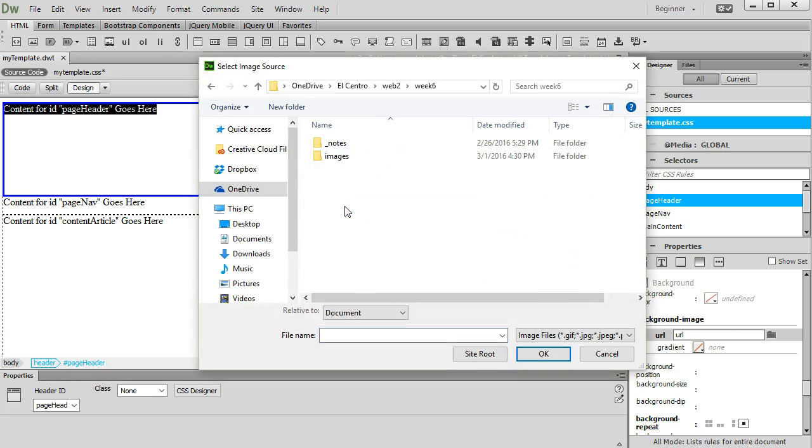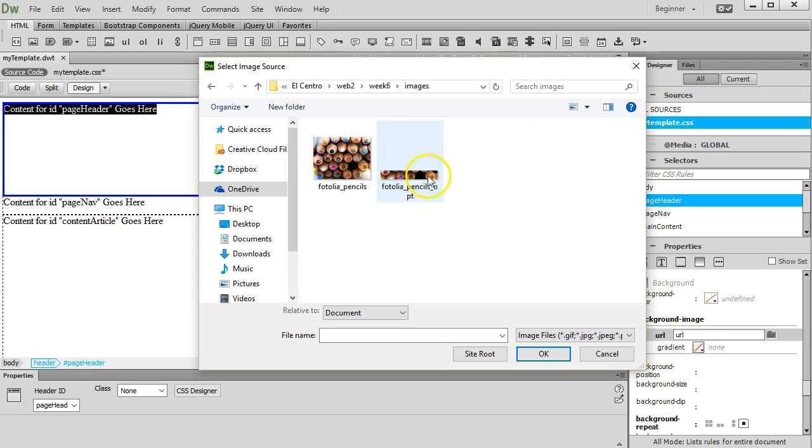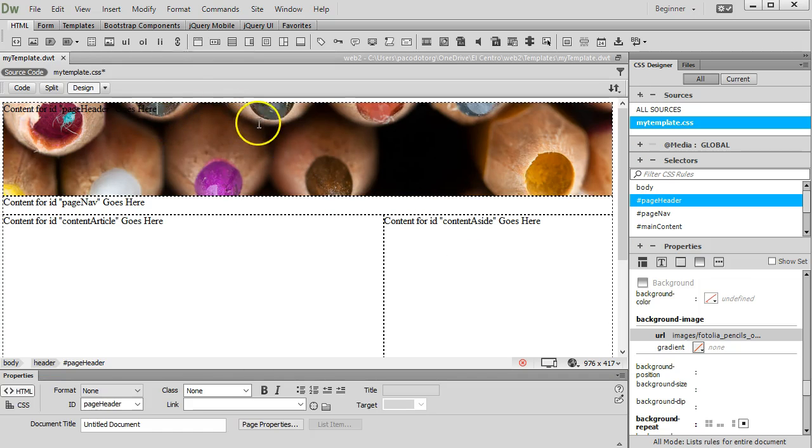I'm looking into week 6 in my images, and here's my optimized image. I'll double click on that, and now that loads up the image straight into the page header navigation unit, or rather the page header division on top. My text is still there. Content for ID page header goes here, and I'll be coming back to change that in a little bit. In the meantime, I'm happy that I have my image already loaded.